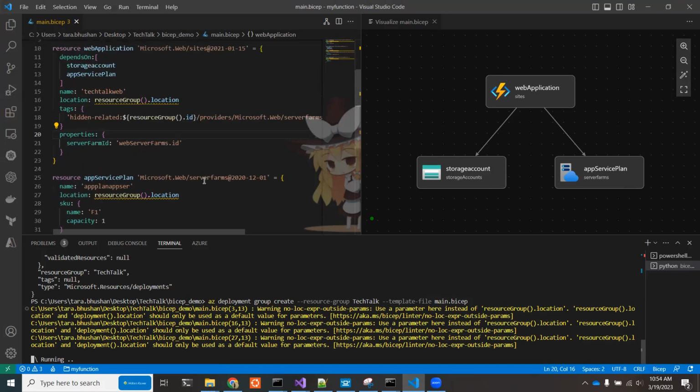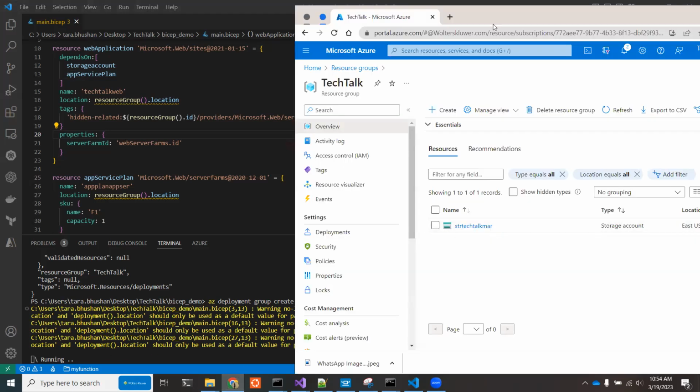So I did the same thing again, since my app service plan should exist before my web app is installed. So again, I did a dependsOn, and you can see the web application is only going to get deployed once the storage account and app service plan are ready. So right now it's running. Once it's done, I'll be able to see my web app and app service plan as well.